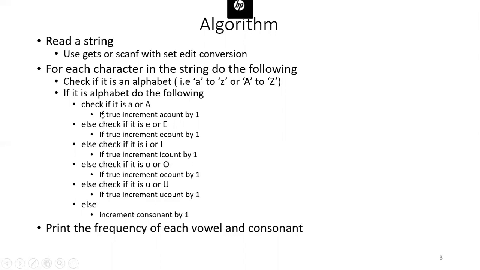If all these conditions are false, that means your alphabet is not a vowel. That means it is a consonant. So in the else part, when all these conditions are false, since it is consonant, I am incrementing the consonant count by 1. After you finish these checks for all the characters in your string, you can print the frequency of each vowel and consonant to the user.